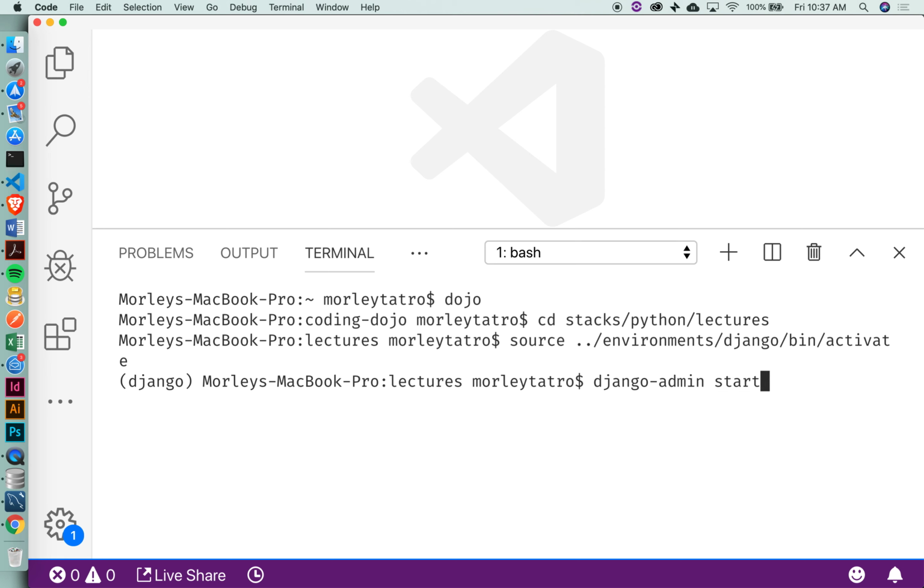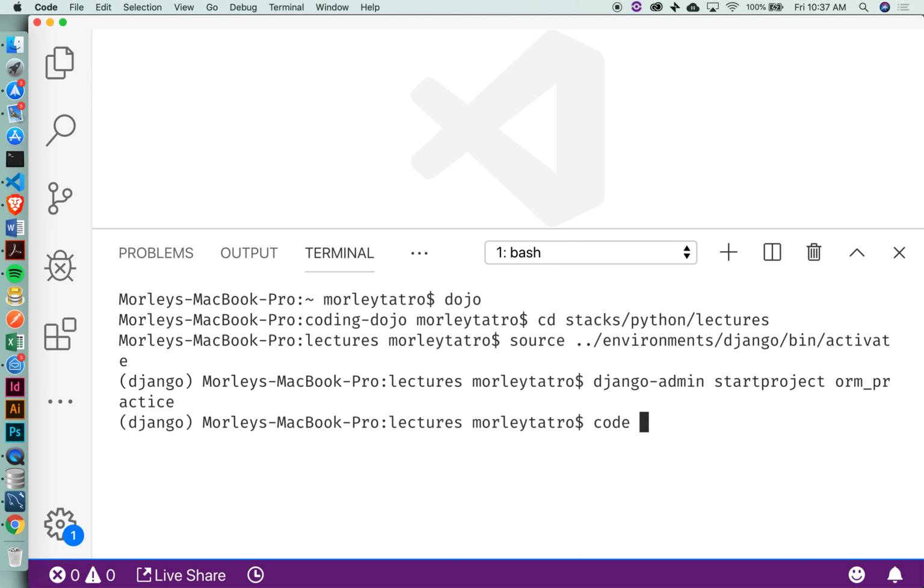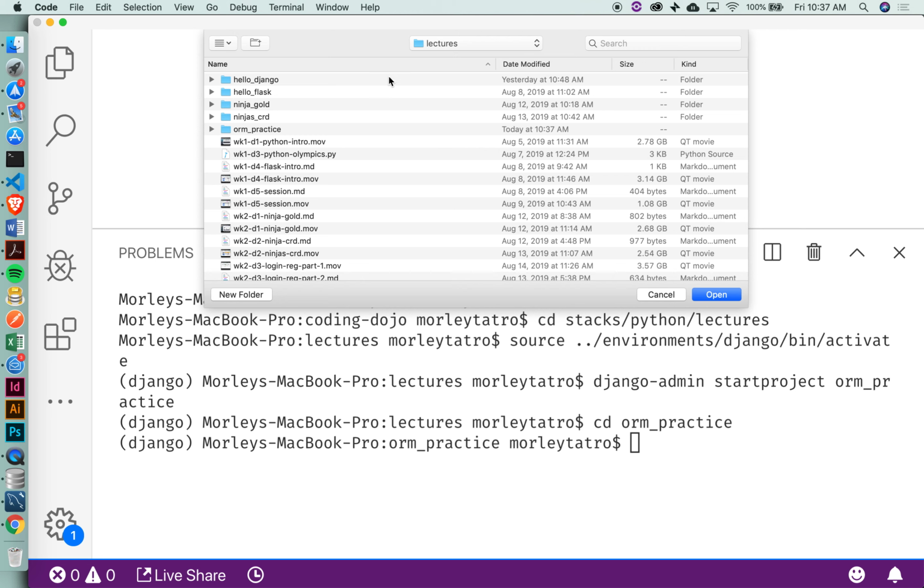startproject. And then the name of this project, we'll just call it ORM practice. Okay. And then I'm going to code against this guy. Actually, wait. Before I do that, let's just go into it. So we'll go inside ORM practice. And then I will open that folder. Where is it? ORM practice.